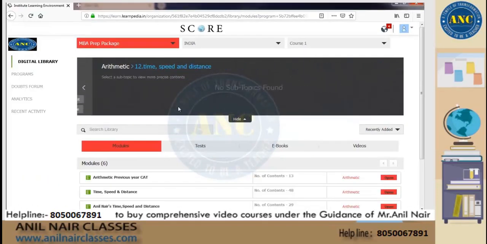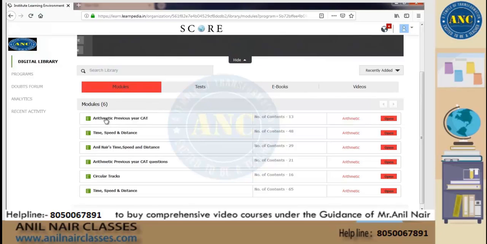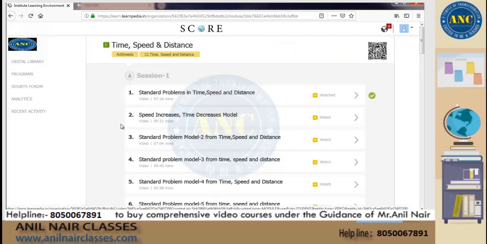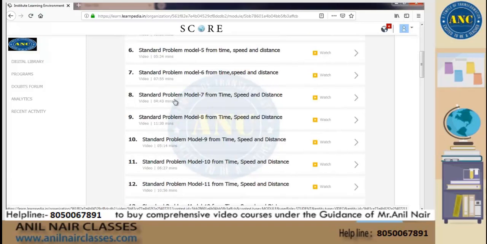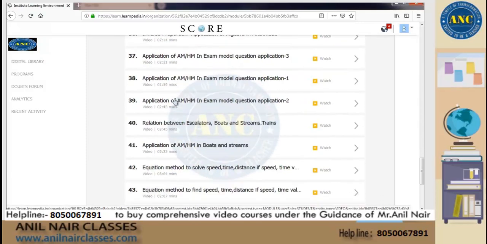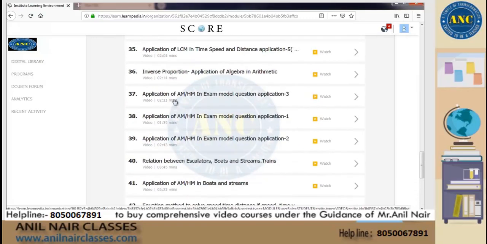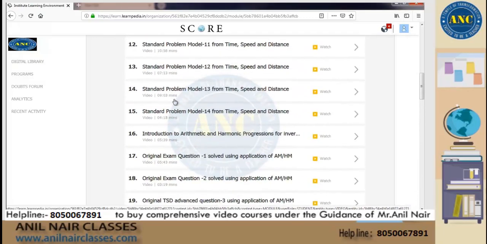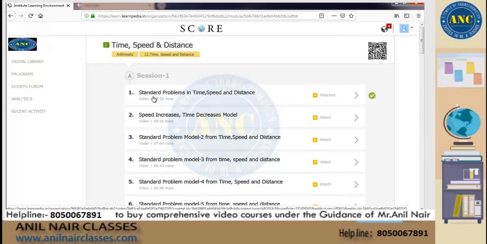Once I click on the chapter, every chapter is again divided into various subtopics here. You can select whichever subtopic you wish to open and go through the content. If I click on time, speed and distance, this subtopic is again divided into various subdomain videos. You can see a huge 48 subtopics on time, speed and distance. Let me open any one video for you.